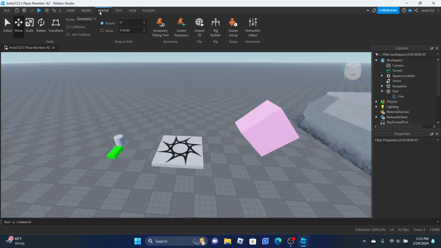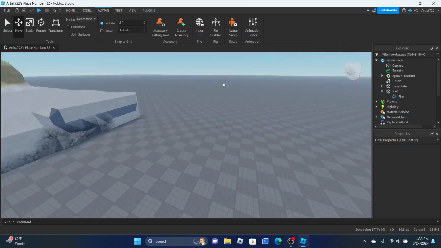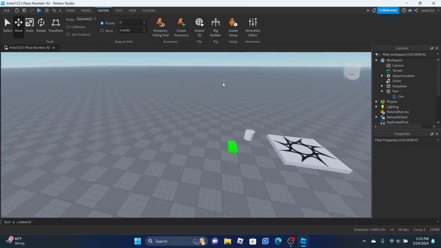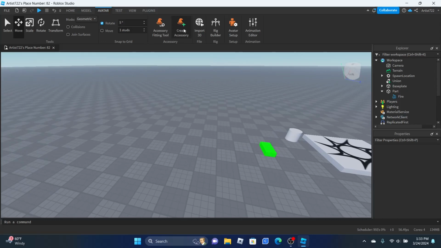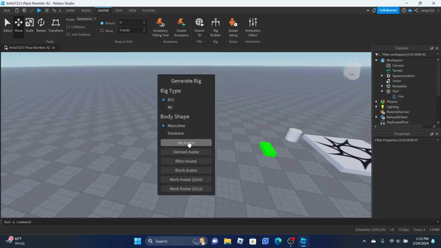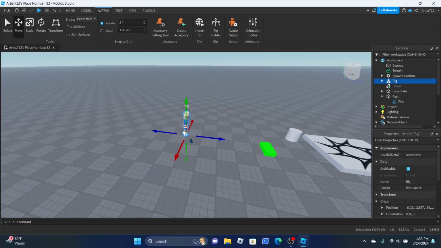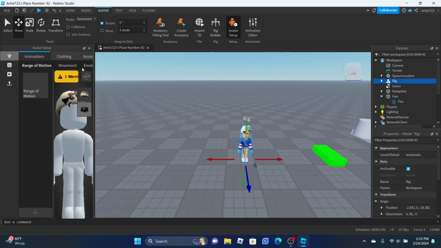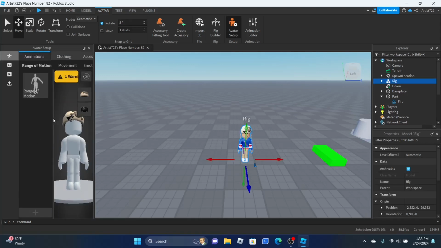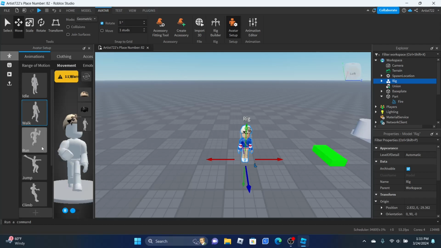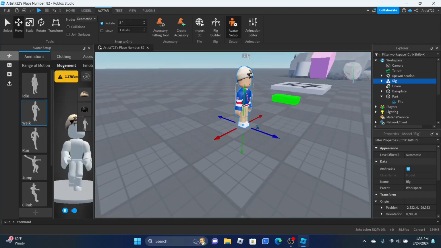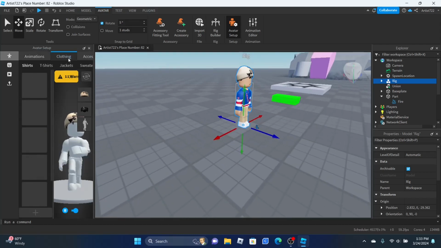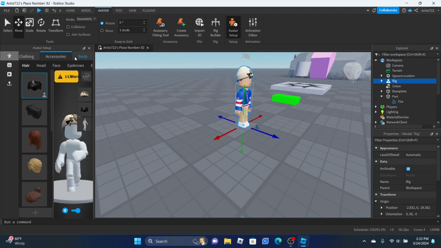And then next we have avatar. Avatar is accessory fitting tools, import 3D, rig builder. I can spawn in my avatar just like that. Avatar setup. Yeah, it's like that. It's like customizing your avatar basically.